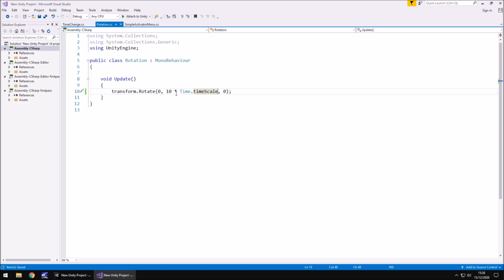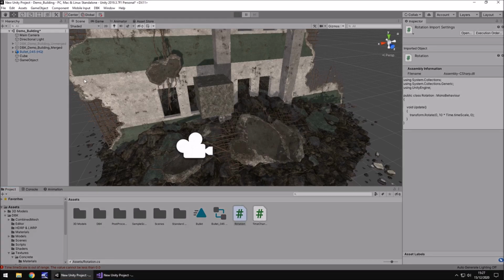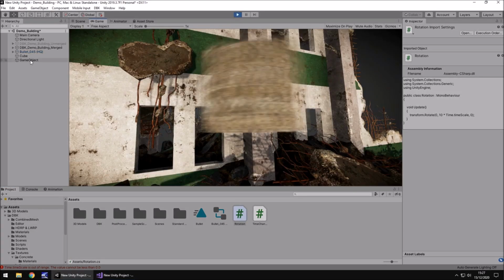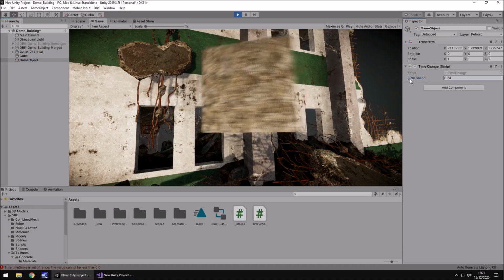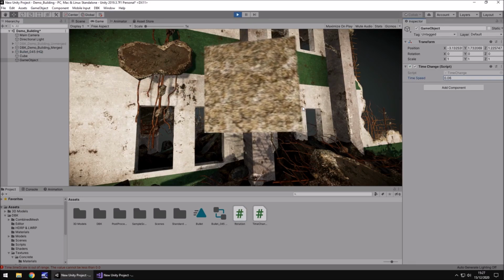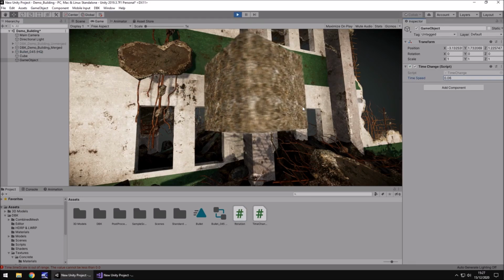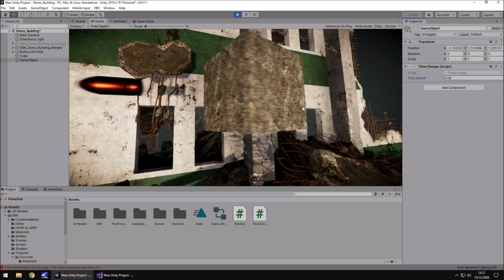So if I save that now and I head back into Unity, let it compile, and let's press play. Obviously we're at full speed again, but if I start changing this, you should be able to see the rotation of that cube is drastically changing depending on the time scale. So everything that's now moving in the scene is fully dependent on the time scale.